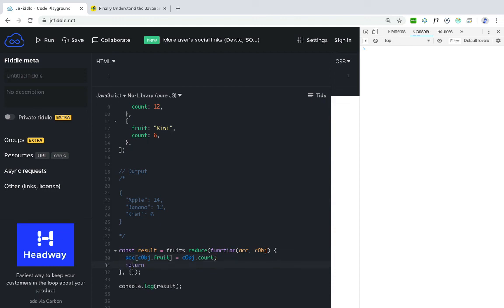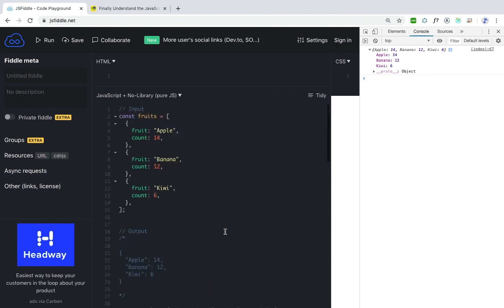At each iteration the accumulator will be updated with the new key and its value. So let's run it and see the answer. It is apple, banana, kiwi. So this is how we can transform arrays from one form to another using the reduce method.